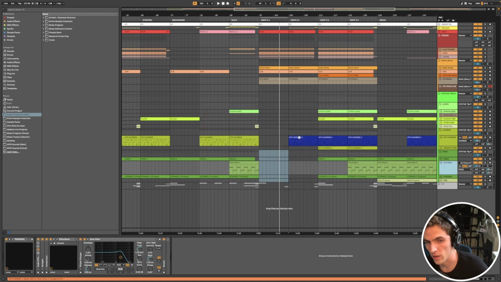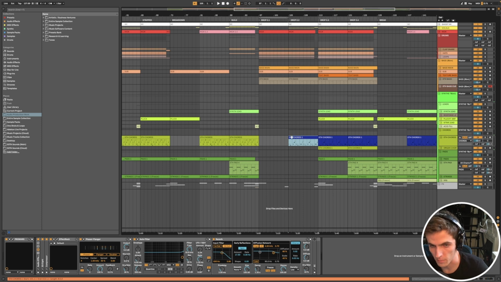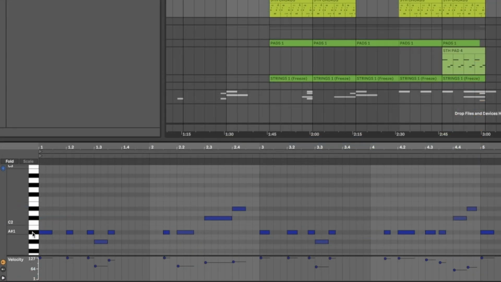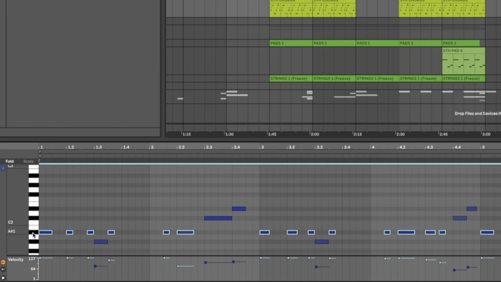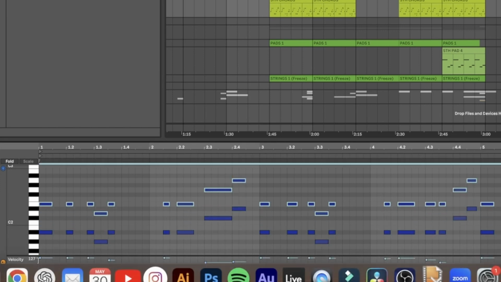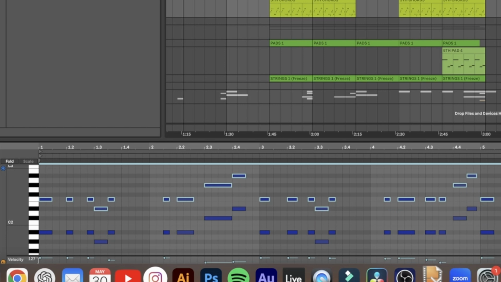Then what I do is I just start playing in patterns. Because the nature of the sound is a fifth synth, what it's essentially doing is taking the root note and transposing it up 7 semitones to create a fifth.